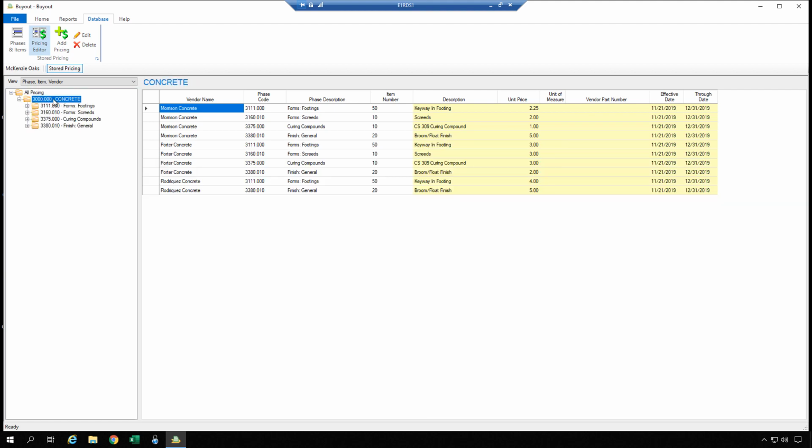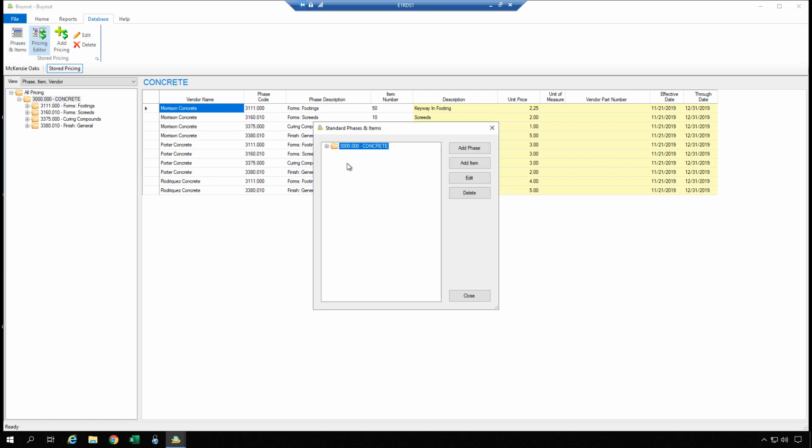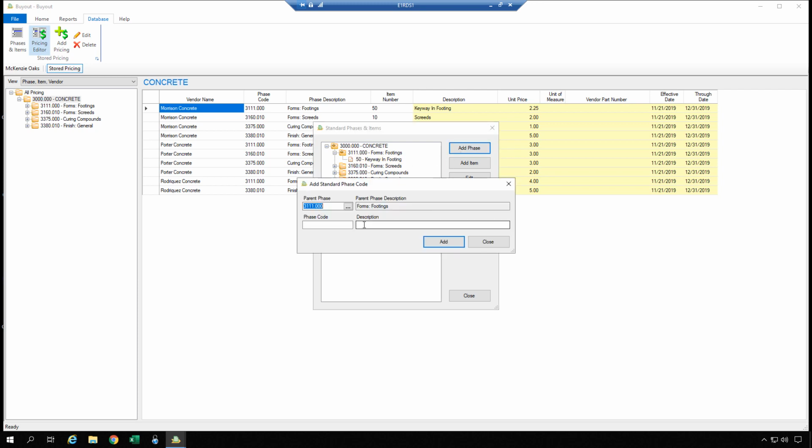As I mentioned, the pricing is stored by phase code and item number. So there's a standard set of phase codes and item numbers as well. And that standard set of phase codes and item numbers gets built automatically when we store pricing. And I can also view and edit that over here under phases and items. So these are all the standard phases and items that have been automatically created, and of course I can add my own right here as well.